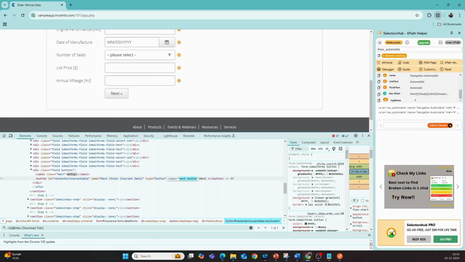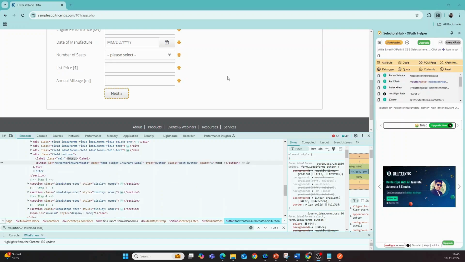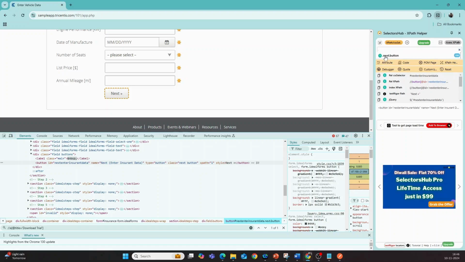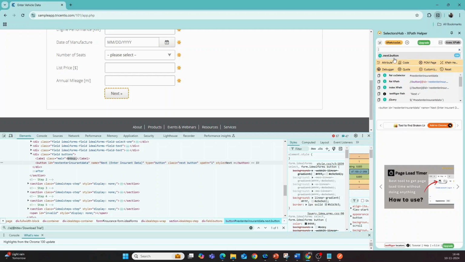Let us go to CSS selector and see what its recommendation is. The CSS selector gives the class as an X button, but it took an ID as a recommendation, and it has given that. But I can also try whether it works with a dot operator, like dot next dot button. So wherever there is a space, we will use a dot operator. That is why I have given dot next, then dot button.